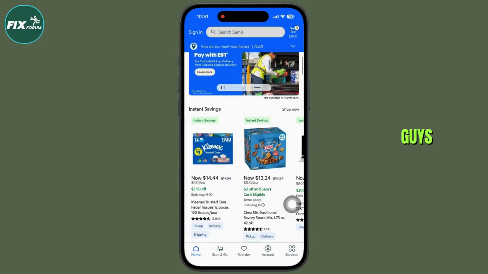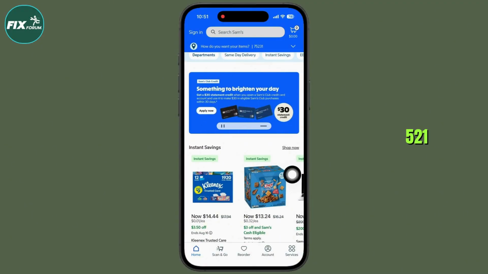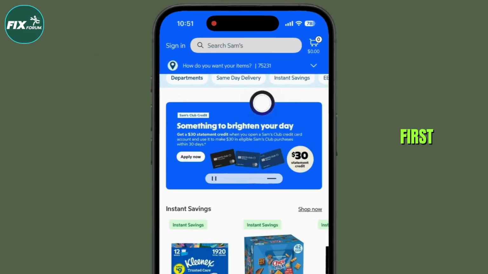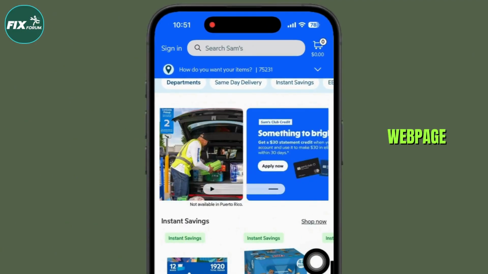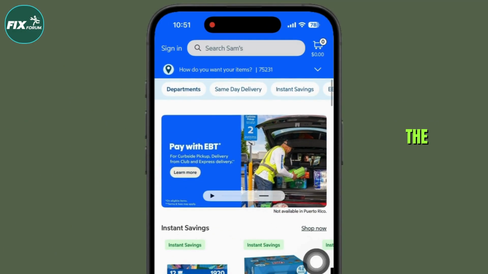In this guide, I'm going to show you guys how to fix Sam's Club error 521. Let's get started. First, begin by refreshing the Sam's Club webpage or completely closing and reopening the app.